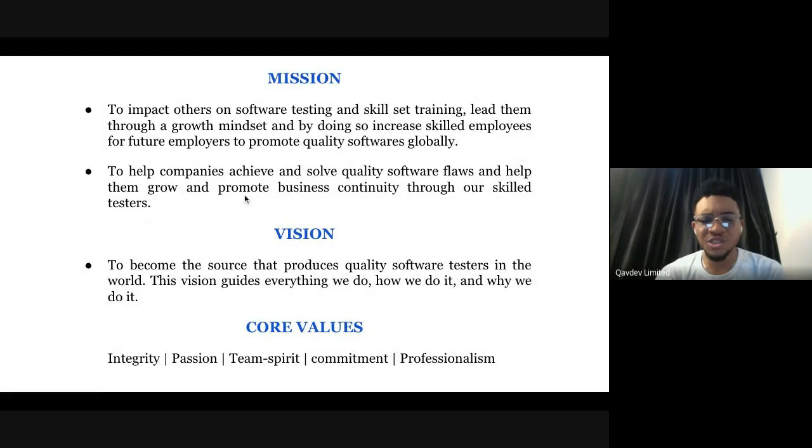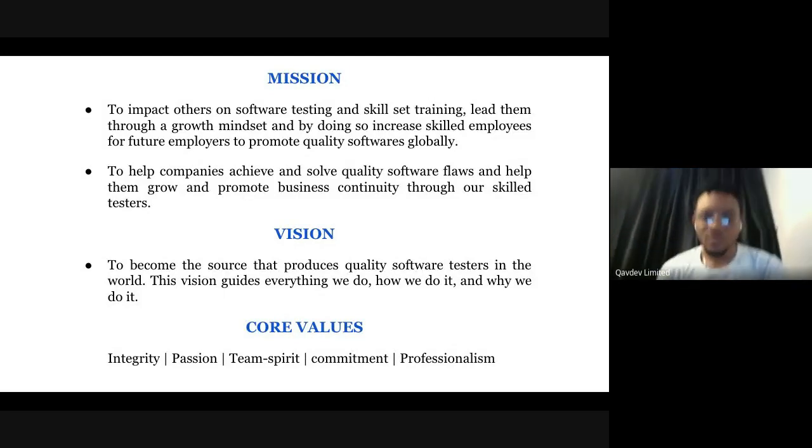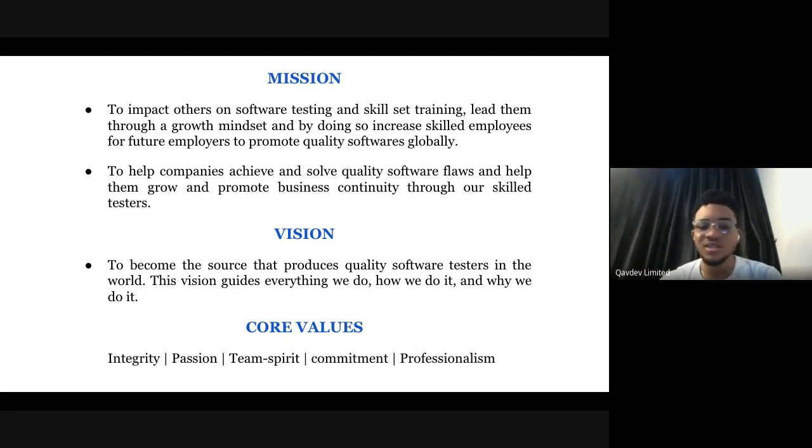What is our vision? Our vision is to become the source that produces quality. Quality cannot be overemphasized. So we want to become the source that produces quality software testers in the world. This vision guides everything we do, how we do them, and why we do them.